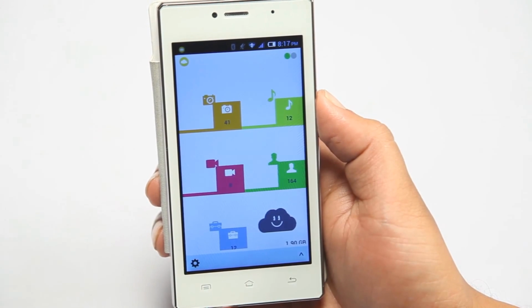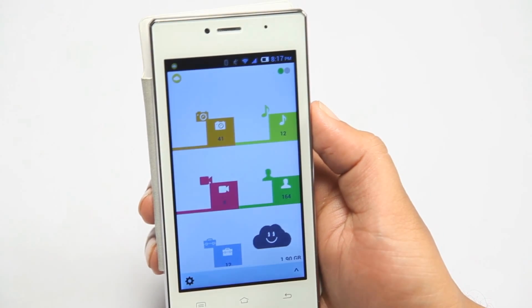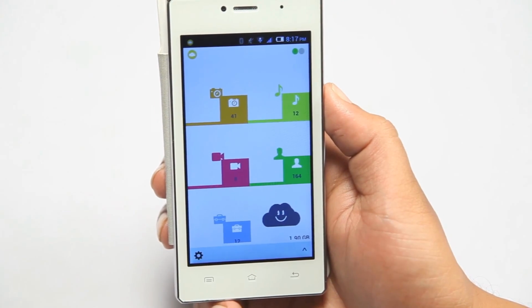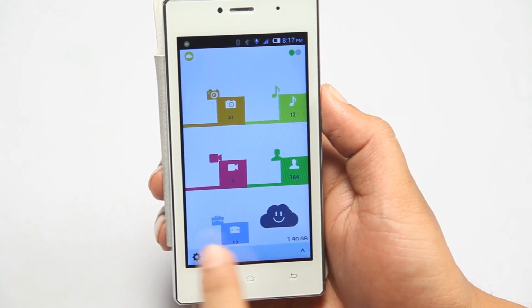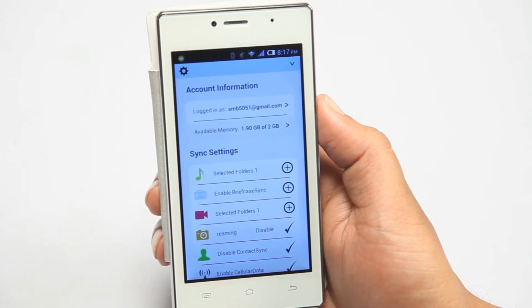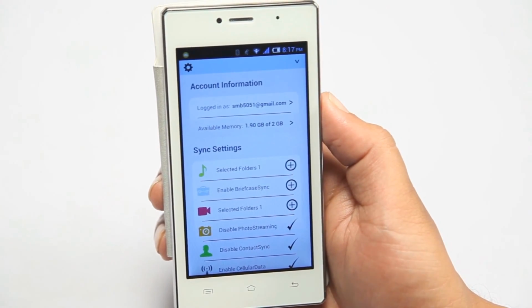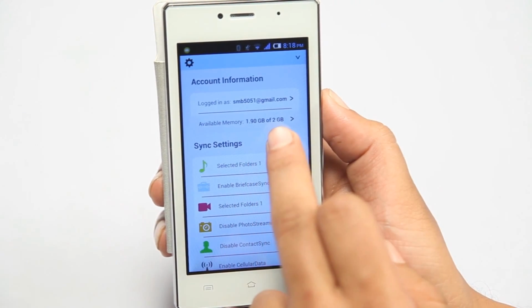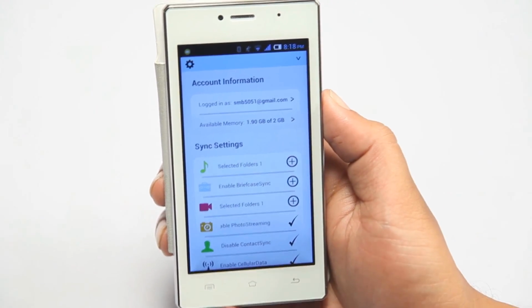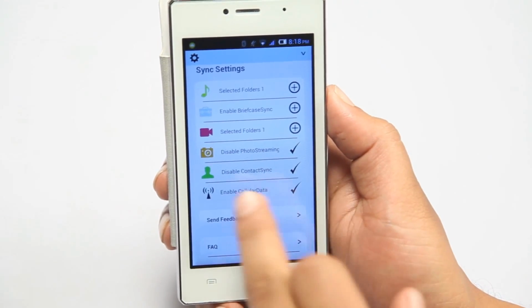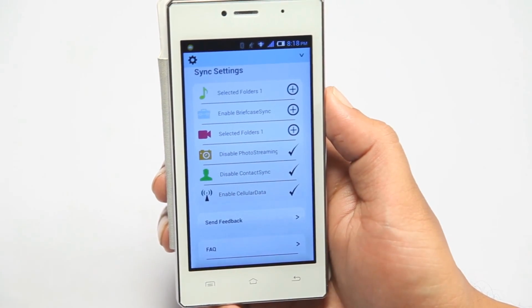Now moving ahead, let me tell you how you can make certain settings for your Spice Cloud account and the sync options. All you need to do is just press on the settings button. Now what you can see here is the email account through which you have logged into your Spice Cloud account, the available memory space that you have out of the 2 gigabytes available to you, and then comes the sync settings.